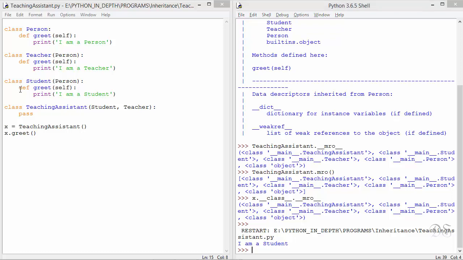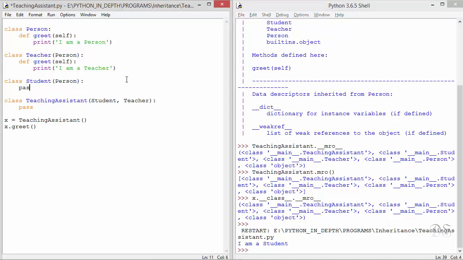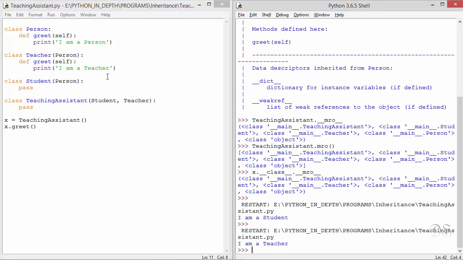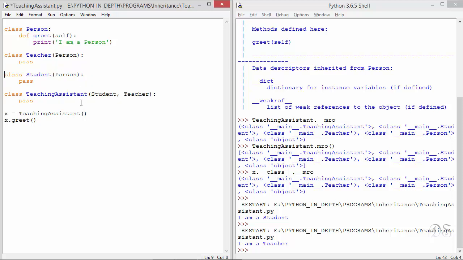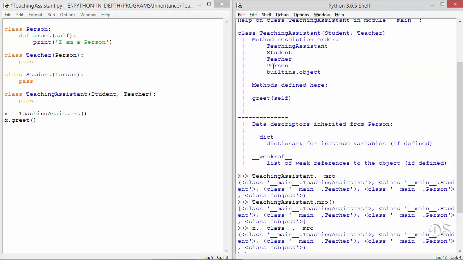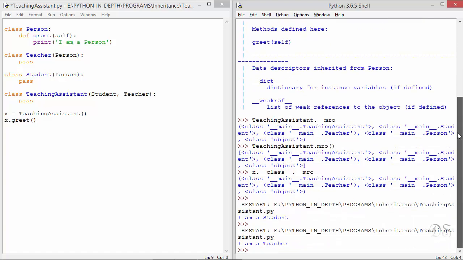Let's delete it from here also. Next in MRO is this Teacher class. So this method will be executed. Now let's delete this greet also. Now next in line in MRO is this class Person. So this method will be executed.